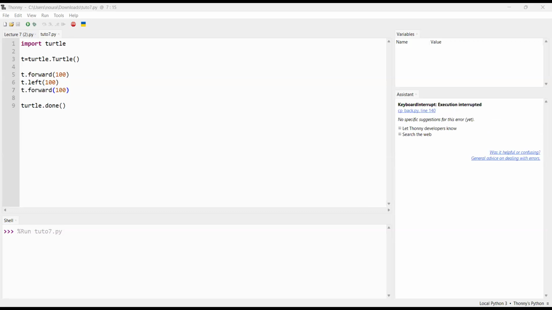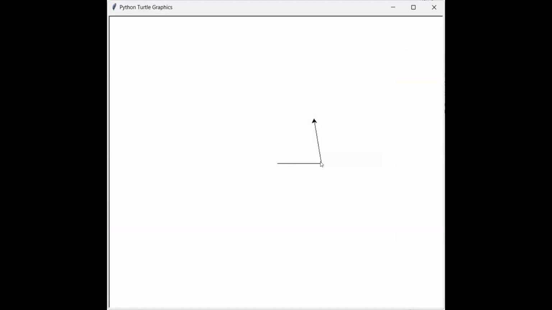Okay, and now we have this line. Typing this one in here, we turned 100 degrees, and then I go forward 100 pixels. So in order to draw a right angle in here, because I want to draw a square, we need to actually fix this angle to 90, okay?